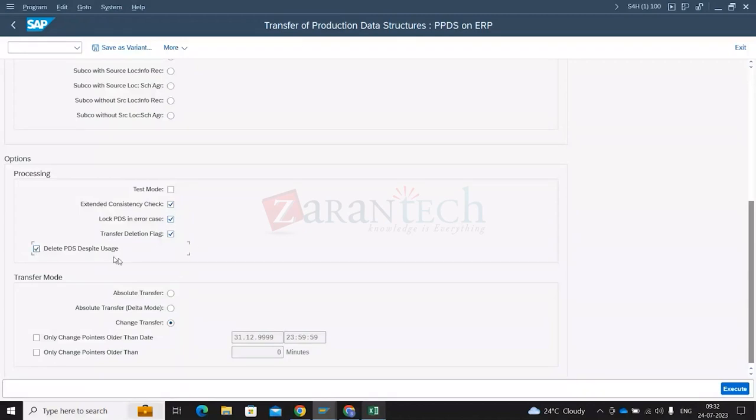Okay, delete despised usage. What does it mean? This transaction is not deleting, and this transfer deletion flag, these things are not deleting the PDS, but in case the production version has been deleted on the S4 side, and if you want to send that deletion, so get the PDS deleted on PPDS, you need to set this up, even if the PDS is used in any of the planned orders in PPDS. Usually we do not delete the master data which has a dependent transaction later. The system does not allow it, and this happens in APO. But here is the facility that even if it is used, you can still delete it, you can still overwrite it, and so on. So that's what this indicates.